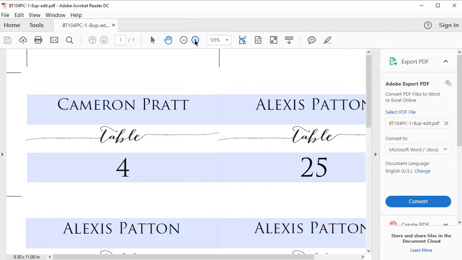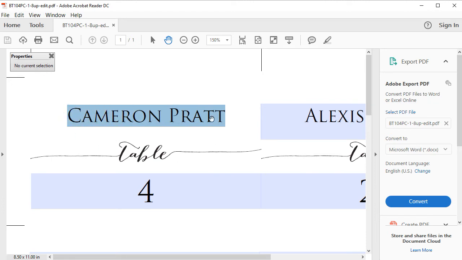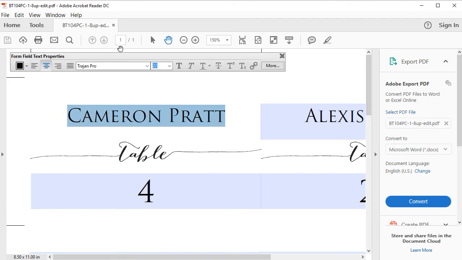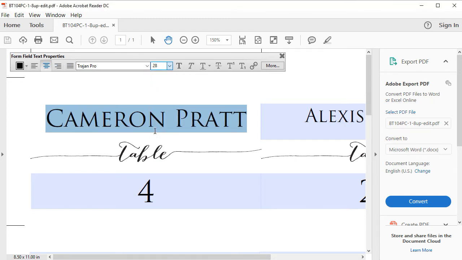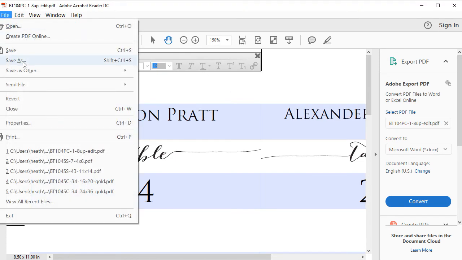You now have the option to change the font size and color of the editable areas. Highlight the text with the cursor and open the Properties panel by clicking Ctrl-E on a PC and Command-E on a Mac. For longer names, the font size will need to be reduced. Select the name with your cursor and select a smaller font size from the drop-down menu in the Properties bar. Each page of names must be saved as a new file.